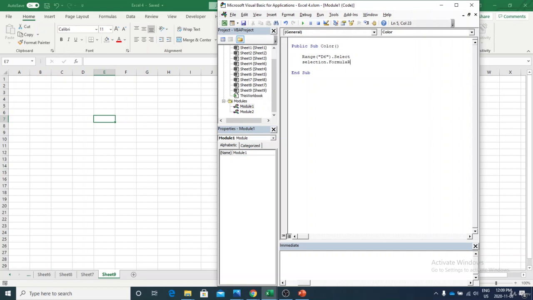So FormulaR1C1, and what exactly do we want to do? We want to add a test. So we'll write down test. When that's done, it's time to add some colors to our cell. You can add two types of color. You can color the whole cell, and for this you will use Interior.Color, or you can simply color the text that is inside of the cell. In this case, you will use Font.Color.